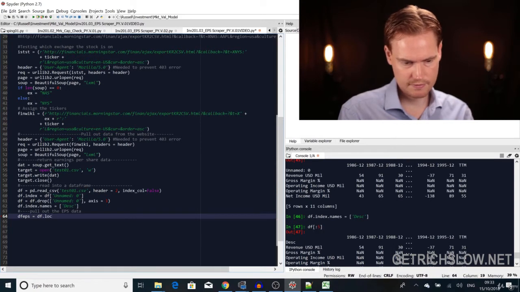df.loc, which is a fancy function. Two sets of square brackets, so it's a list basically inside this function. Earnings per share USD.